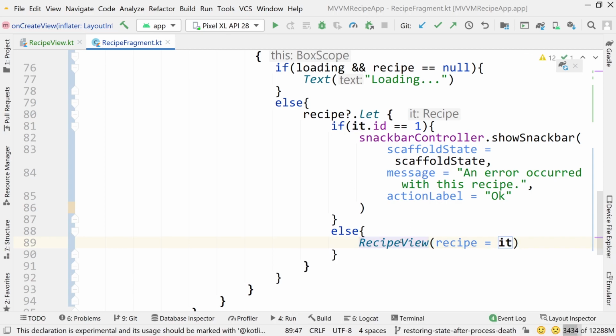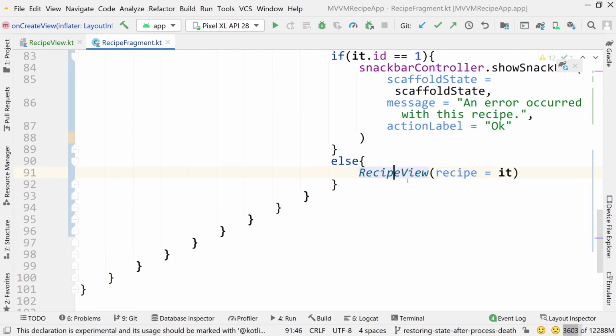So this is giving me a warning. Press Alt Enter on here. Or is it giving me a warning? Yeah, it's giving me a warning. Oh, there it is. It's working now. So we get that annotation.